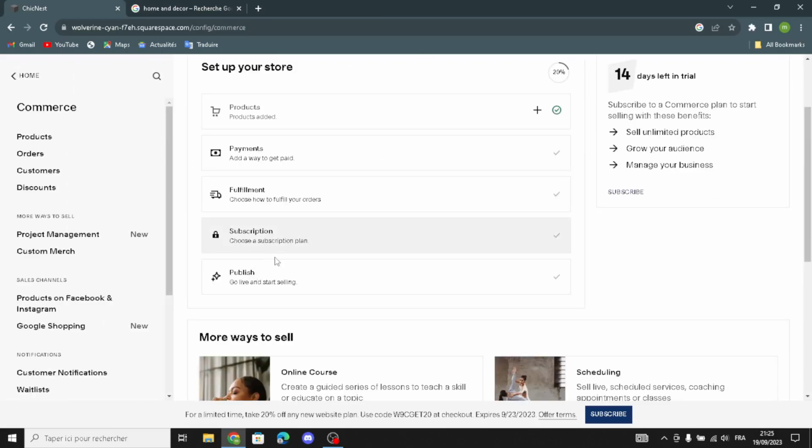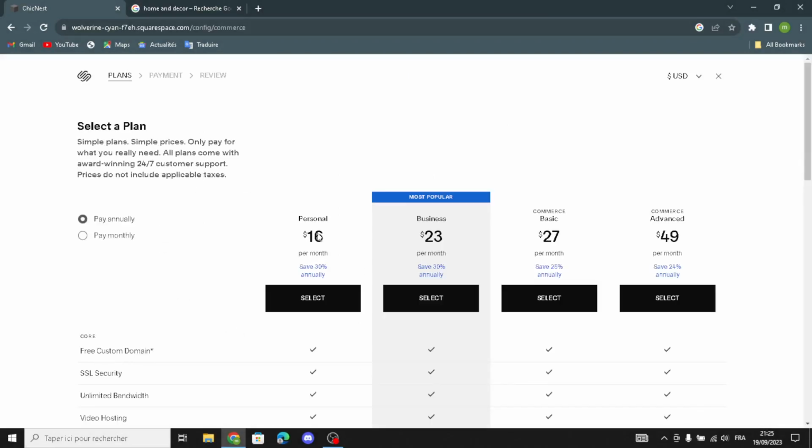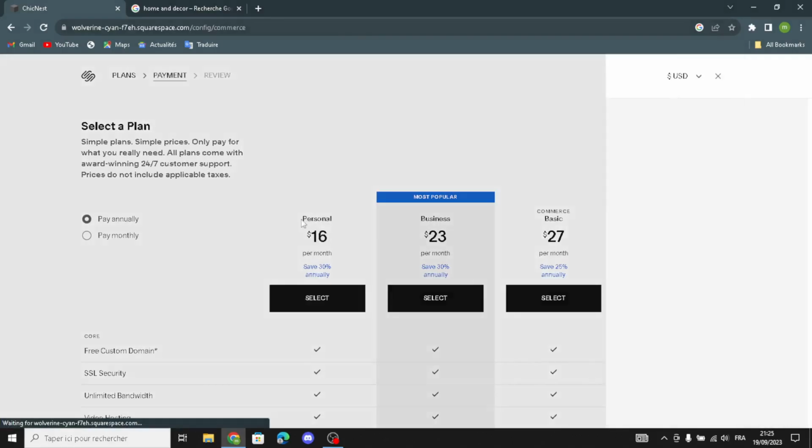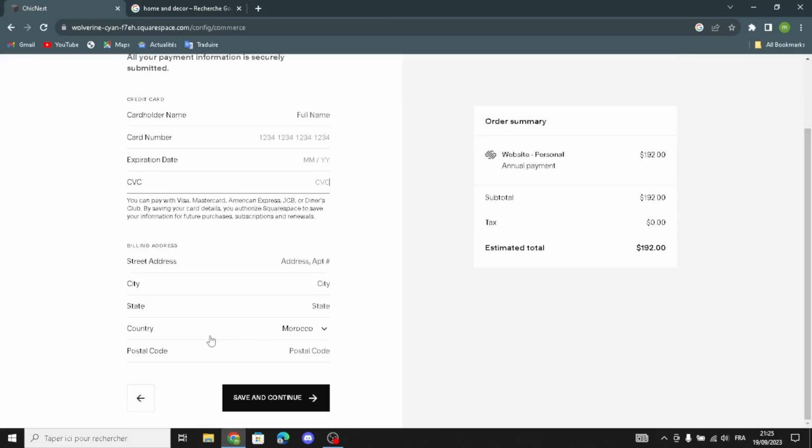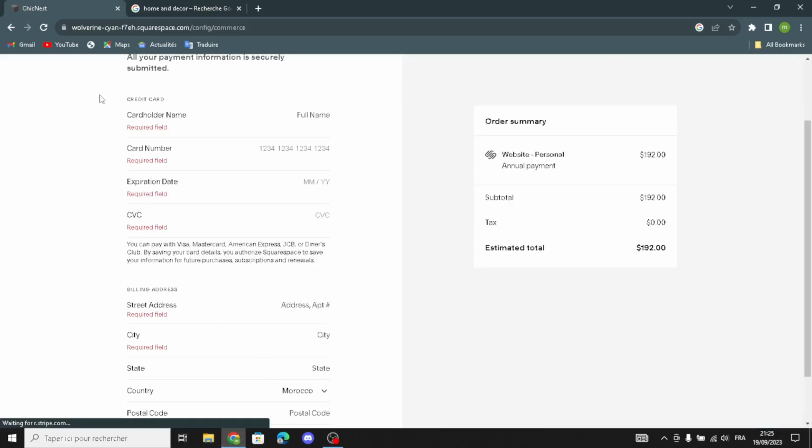Now after this you can choose the subscription plan. So you can select any one of these. For example, let's go with personal. So here you can add the full name. You can add here the card number, the expiration date, the CVC, and after this save and continue.